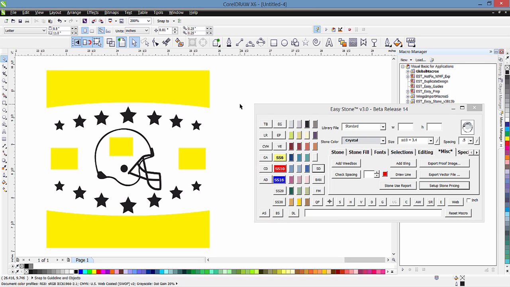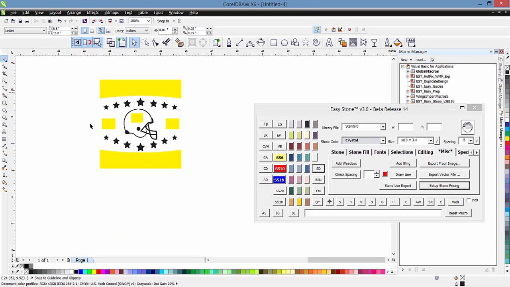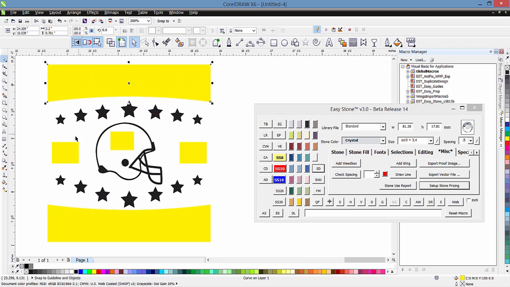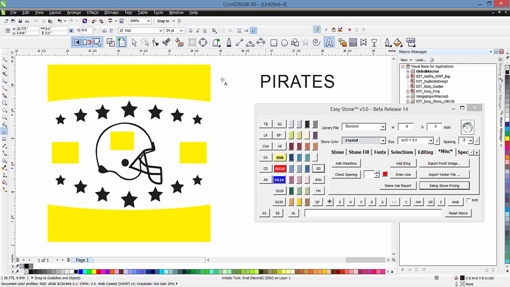So here we go. This template is a series of placeholders where we can add some information. All right. So let's say, for example, I'm just going to grab my text tool and I'm going to type out the word pirates. And I think I'll go ahead and type out the word football too, just for the heck of it.